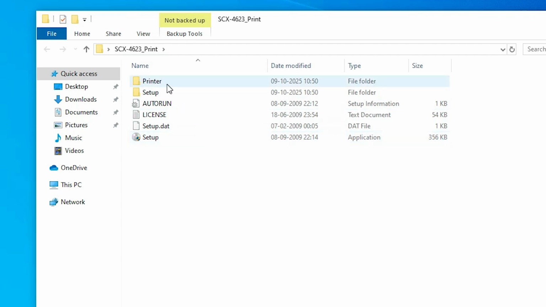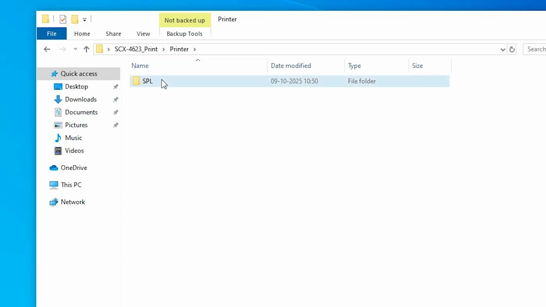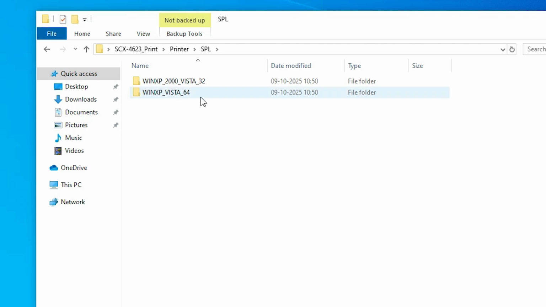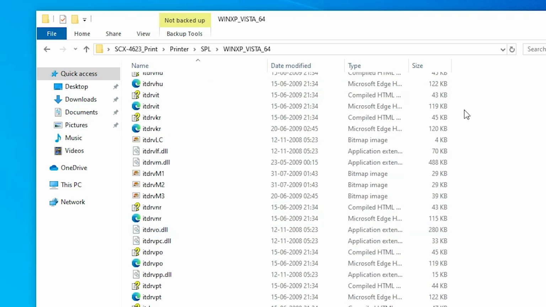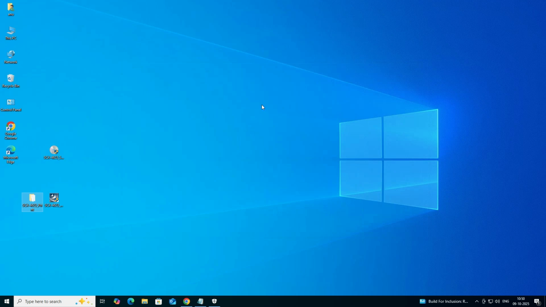Okay. Go to the printer, SPL, WinXP Vista 64. And if using 32-bit, then go to the 32 folder. And here we find our drivers. Close it. Next step is to install it.